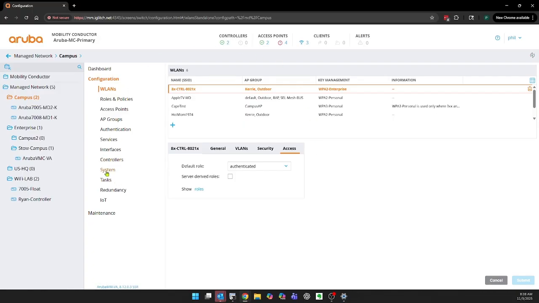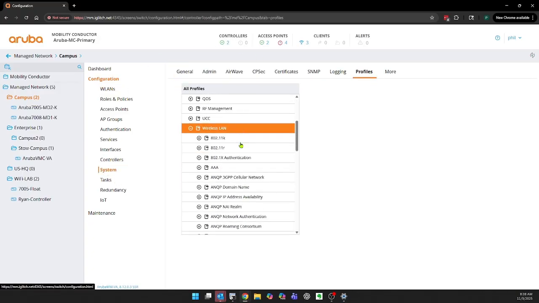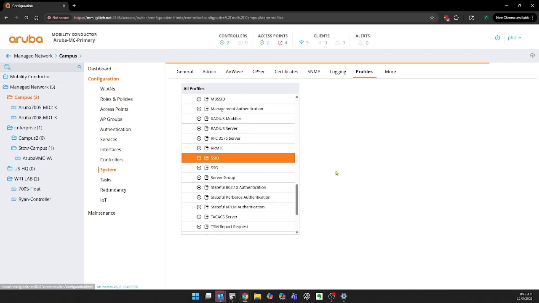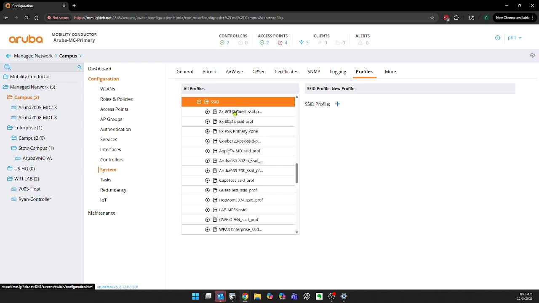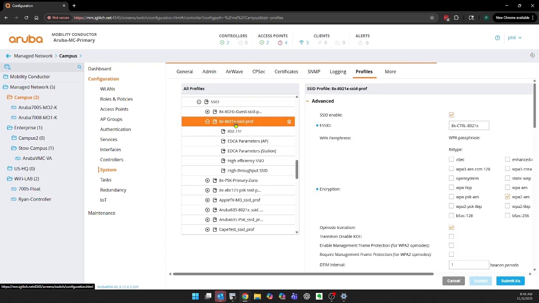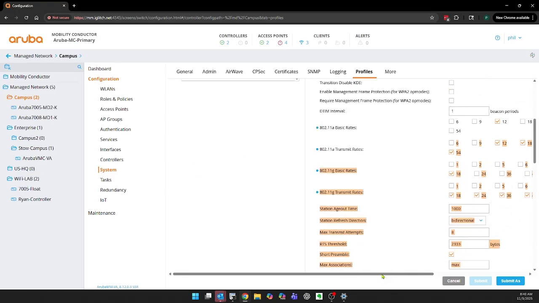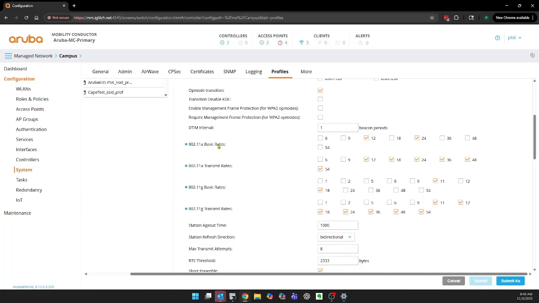Where we really want to look is under the system profiles, wireless LAN, and under wireless LAN, they're all configured under the SSID, because they're all configured individually separate. See here, I've got a lot of goofy testing I've been doing, but if I pick one, I can scroll down, scroll over. Okay, so here are our data rate settings right here. So we've got basic rate and transmit rates.